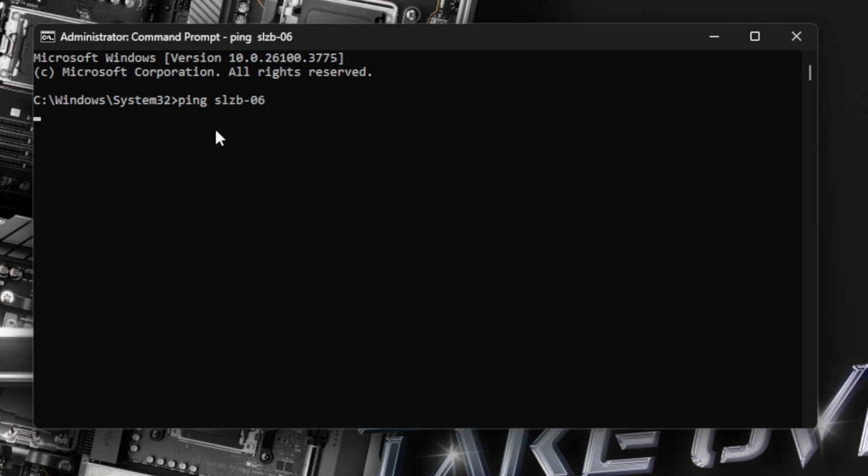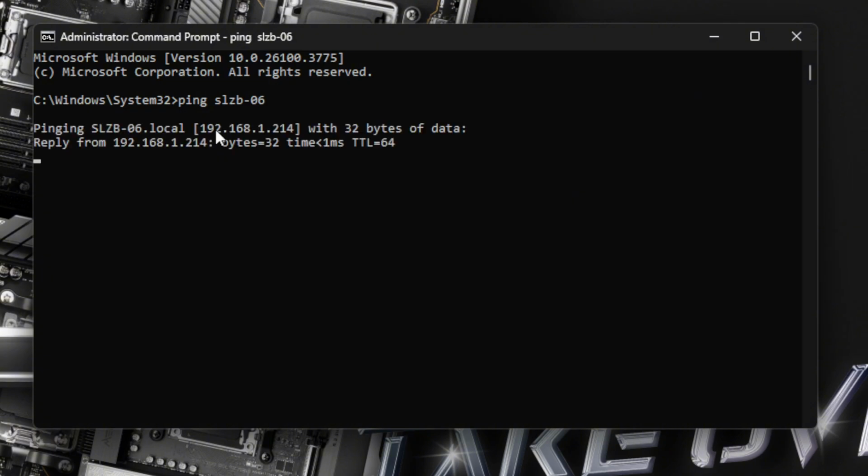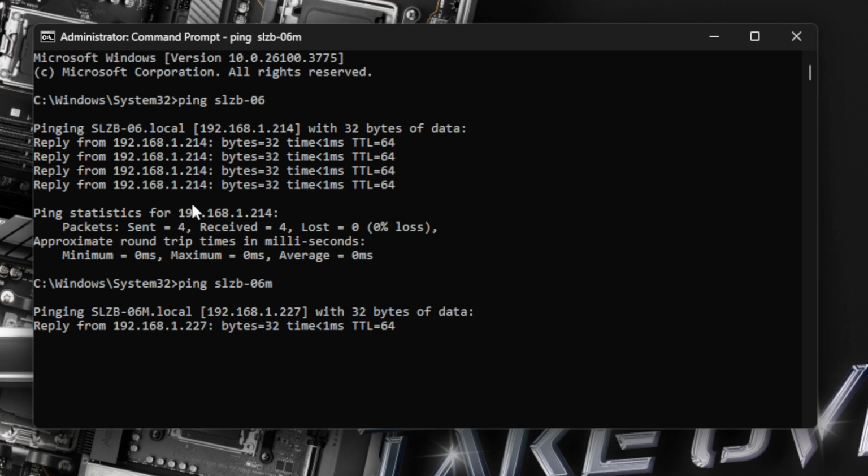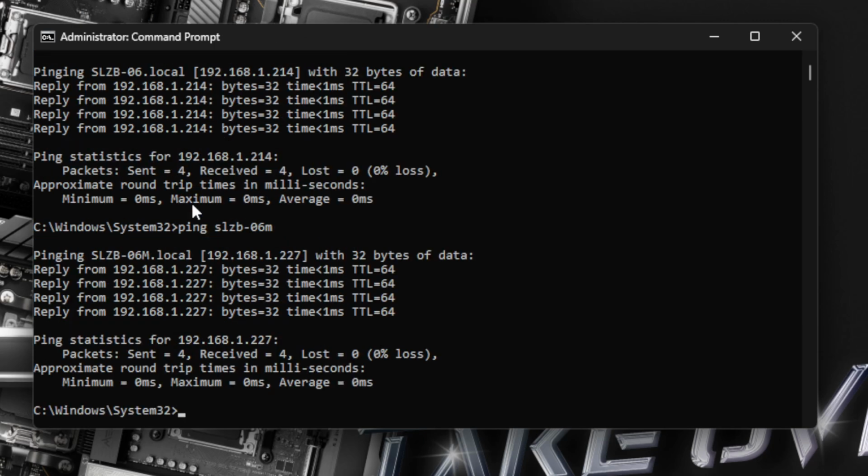Then hit enter, and that should resolve a web address. In this case you can see I've got the IP. If you've got the other version that has an M, just add that at the end and click enter, and that should also resolve. Now if you have got the device definitely connected and for whatever reason it's not resolving, it might be a stale DNS entry which you need to clear. I'm just going to show you that command as well.